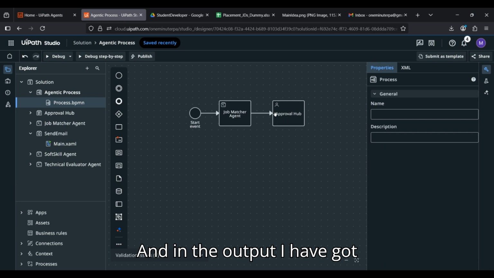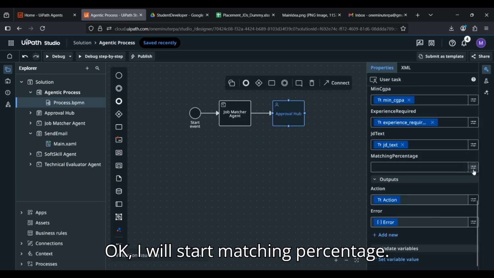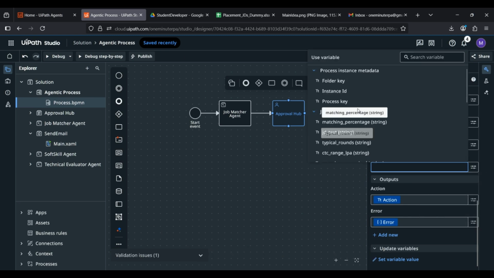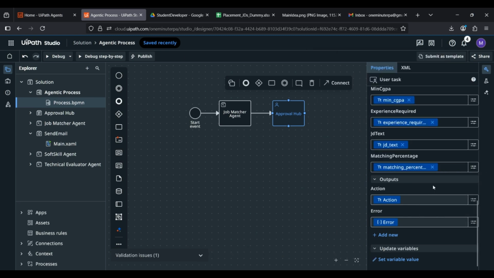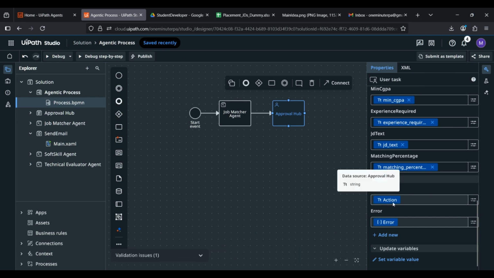And in the output, I have got, okay, I missed that, matching percentage. Okay, that's selected. In the actions, I've got actions either accept or reject. So this will create my task in the action center.